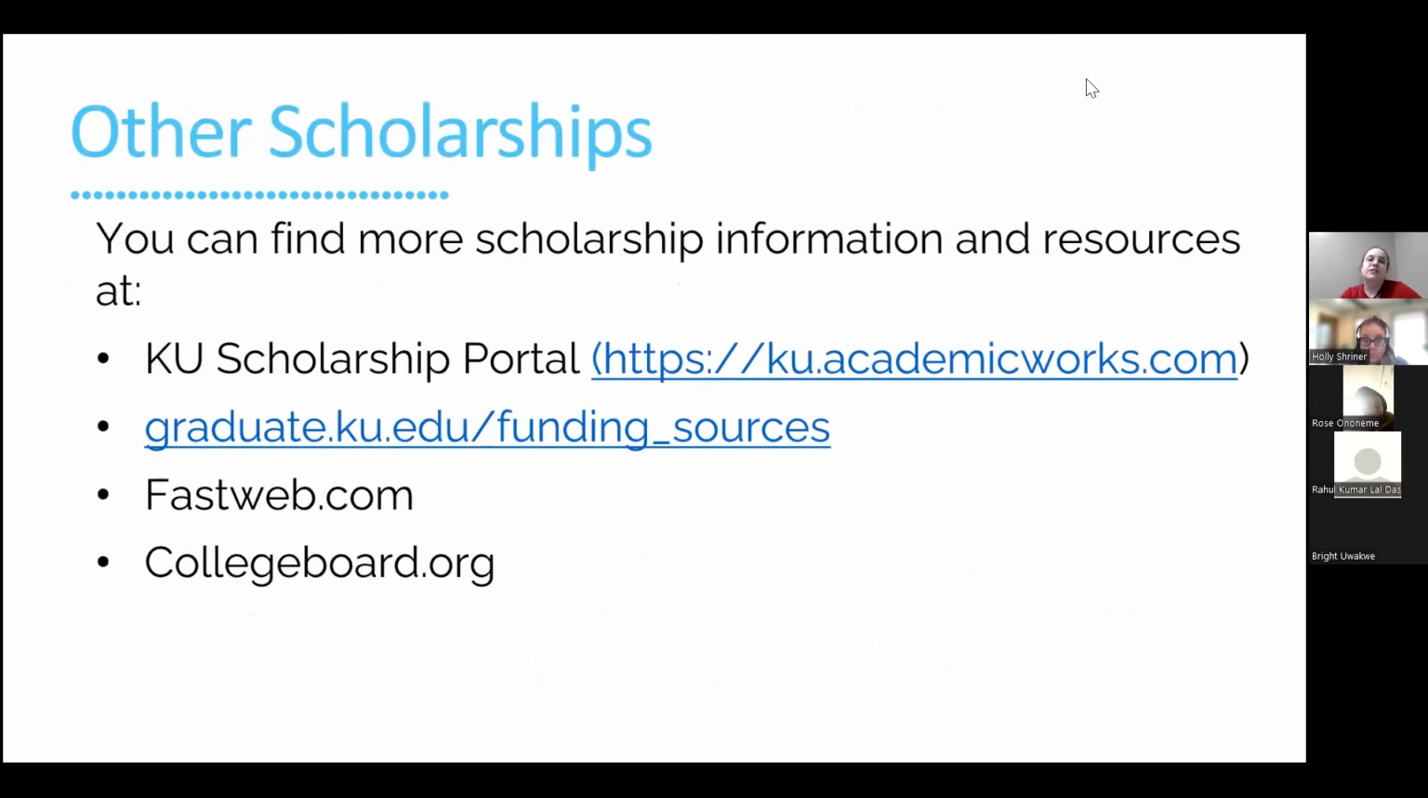And then for other scholarship opportunities, we typically recommend looking at the KU scholarships portal, which I mentioned previously, that's ku.academicworks.com. Sometimes departments and offices are going to be posting their scholarships there. Sometimes there's also additional grants that graduate students could apply for, and those will all be listed on there. And then also sometimes the graduate school has funding listed on their website, so that's available there.